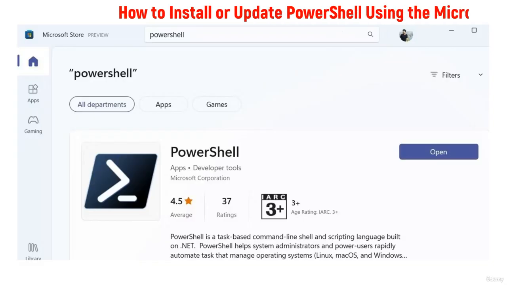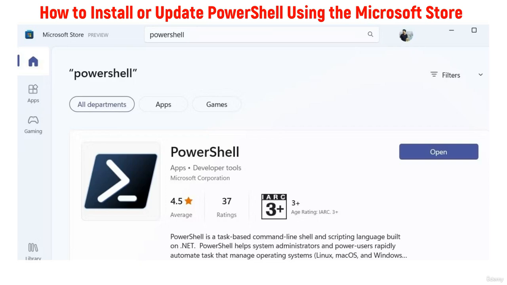So the PowerShell app is also available on the Microsoft Store. To install or update the PowerShell app using the Microsoft Store, just use these steps. Open the Microsoft Store app on your PC. Use the search bar at the top to locate the PowerShell app on the store. And click the Update button to update the PowerShell app. Now, if you don't have the app, just go ahead and click the Install button to get it.